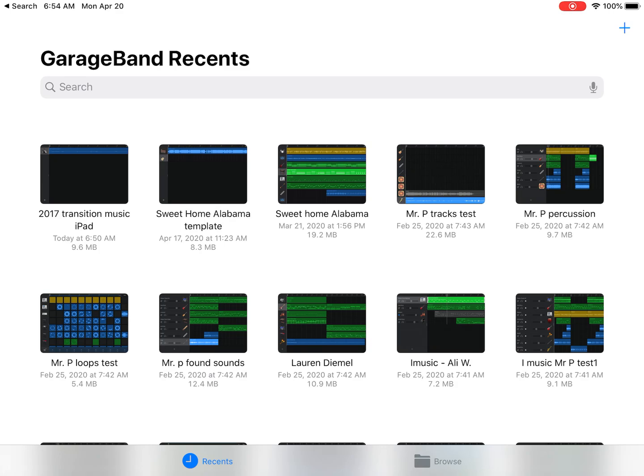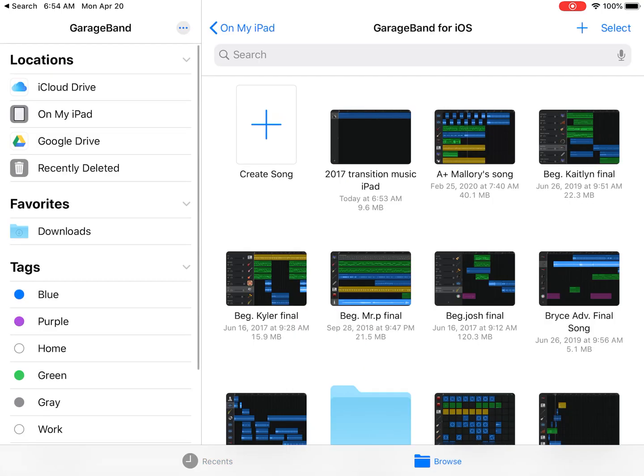Well, I want you to go ahead and, if you haven't already, click the word browse on the very bottom, not the one that has a clock, but the one that looks like a folder. And we're going to start right away by discussing what these different files and sounds are like. So we're going to go to the create song.